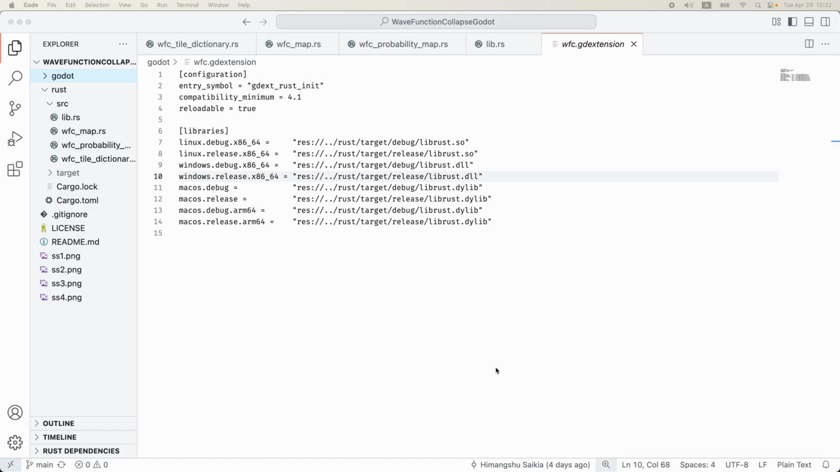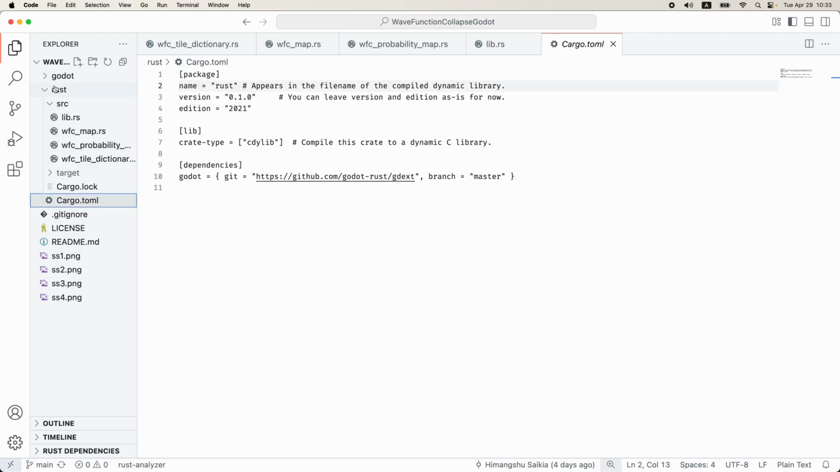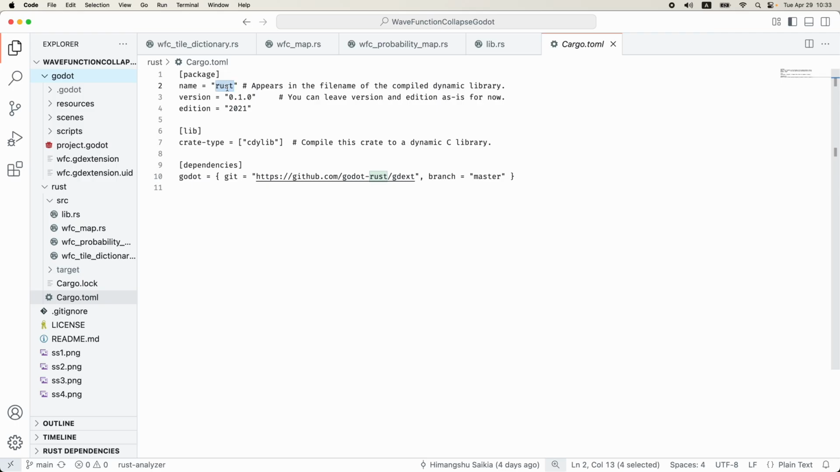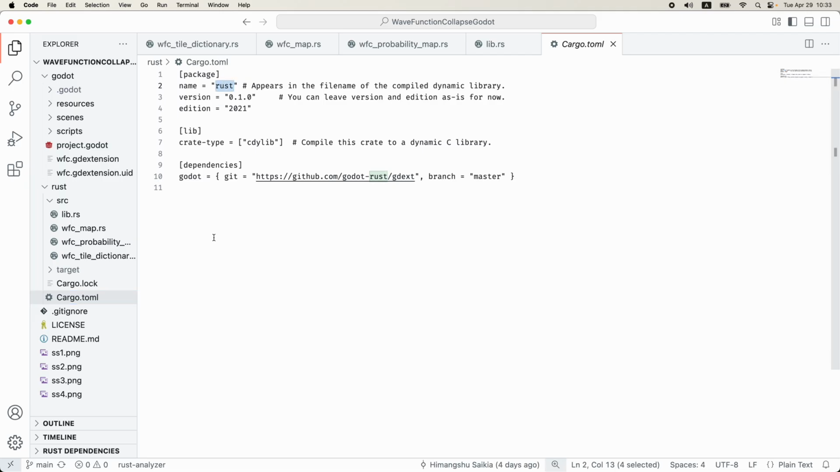Now let's look at how the project is set up in code. I have the Godot and the Rust folders. The Godot folder contains the Godot project and all of its assets and resources. And the GDExtension file contains links to the dynamic library. And the Rust library is called Rust here. And the GDExtension essentially calls it librust. So prefix lib is added to the package name here.